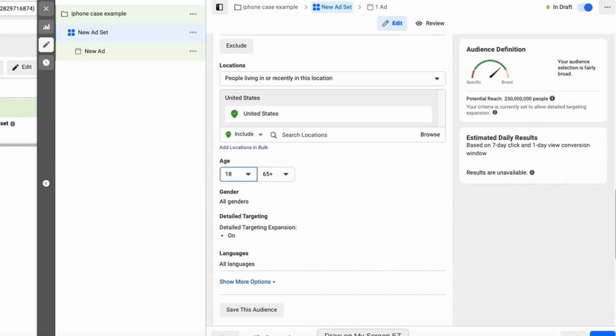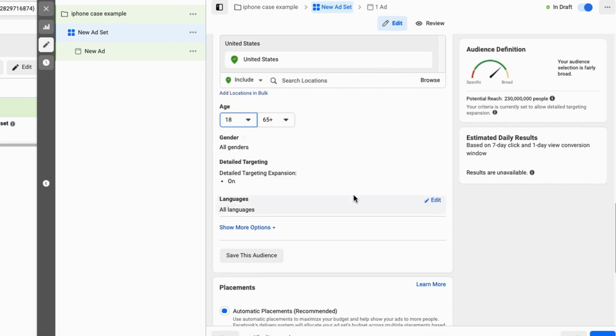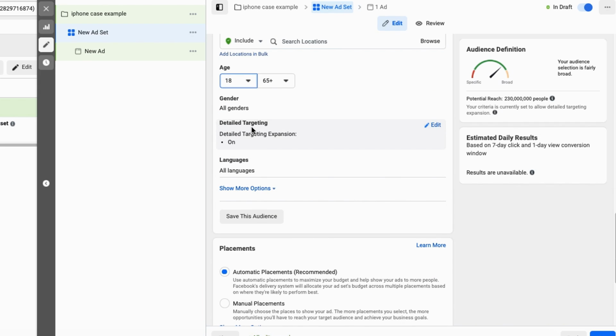The next one is gender. Again, if you don't know who your target gender is, I just recommend leaving it broad. But if you're selling a certain product that only one specific gender will purchase, you can go ahead and edit it right over here. Now, the next part is the detailed targeting.